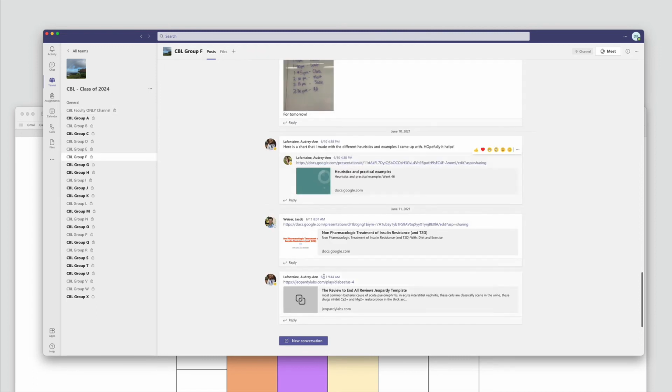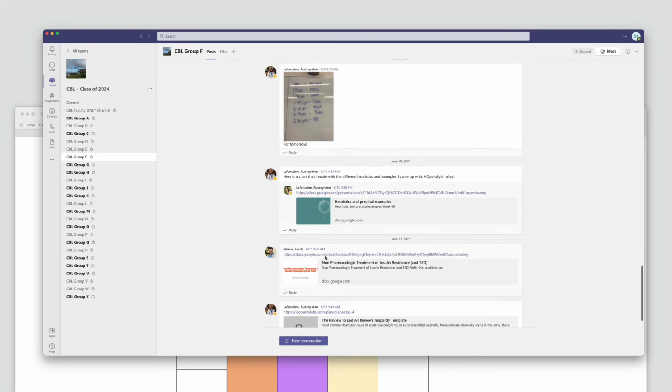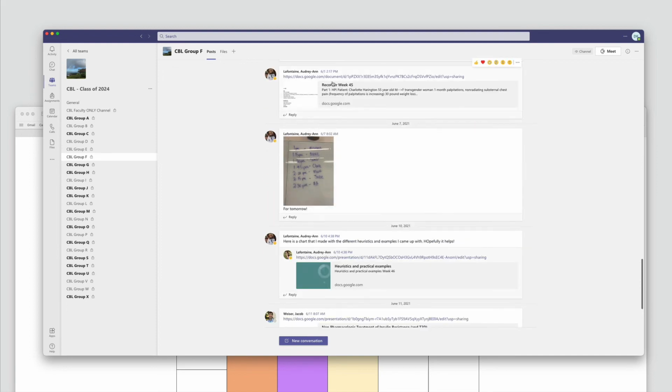Here you can see the students will often post things for each other to use, but I can interact with just my group. If I want to send my group, hey, I found this interesting podcast that I think would be helpful, I can post it here. So here you can see students posting just some stuff they made up. So this is where I can interact with my specific group.